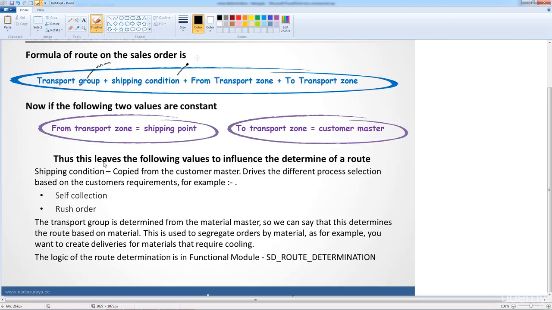The shipping condition, which is originally from the customer master, is copied into the sales order. So it's actually taken from the sales order. We have the from transport zone, which is copied from the shipping point in that item. And we have the to transport zone, which is copied from the ship to party.